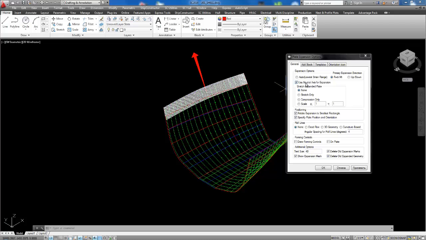Next option, use neutral axis for expansion. Of course, it should be switched on. Next one, stretch expanded plate: non-stretch only, compression only, or scale. This depends on the method of bending of the plate. It can be heating or it can be press bending. Practice shows that if you are not aware of the method of bending, you should leave it on none, and it gives pretty good results.